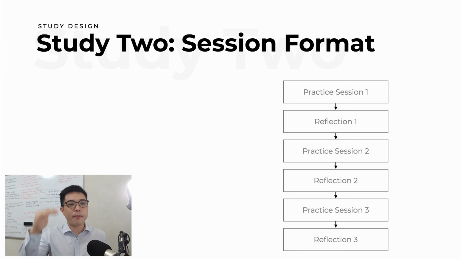After practice session number 1, they did a reflection on it, which allows me to collect the data. Then they did practice session 2 and reflected on it, and then practice session 3, and they reflected again. They returned the data to me all the way, and I did not intervene during the 3 sessions at all. It was totally all on them.